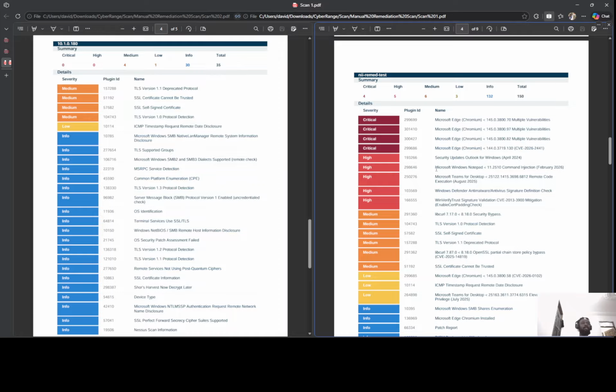No, you can't really see them showing, but you could tell that Windows updates ran because we don't see security outlook for Windows anymore. We don't see Microsoft Windows Notepad anymore. We don't see Teams anymore. Do we? No, we don't. So all these have been remediated.